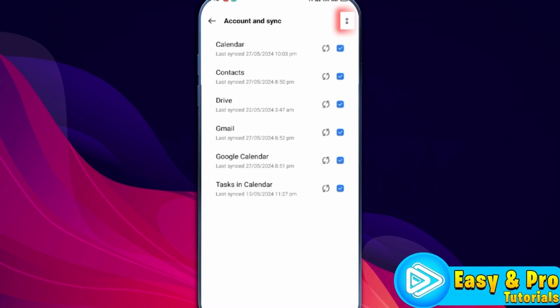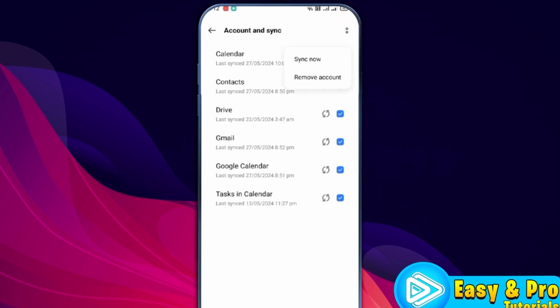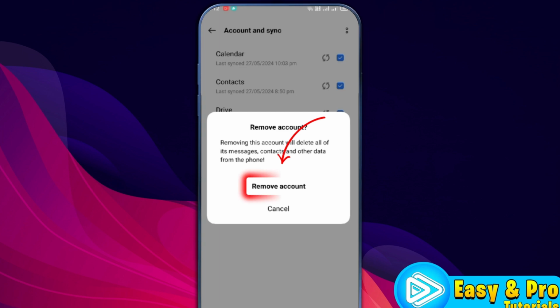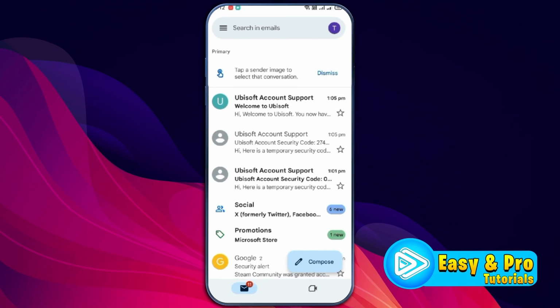You can click on that, and from the right top side, if you click on that icon, it will show you here remove account. Click on that and remove the account from here. After removing it, it will take you to this page again.